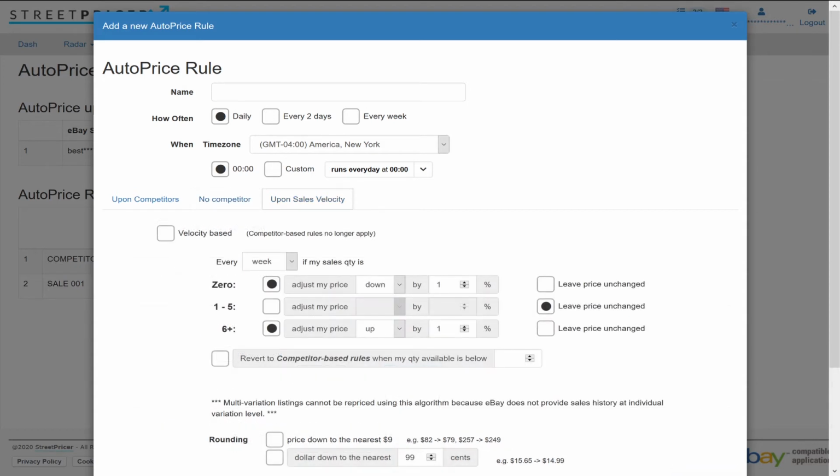The last tab is for velocity repricing. If you don't have competitors or don't want to worry about competitors, you can come straight to here and ignore the previous two tabs. In fact, once you've checked this box, StreetPricer will ignore the settings of the two previous tabs. Here, you determine the interval that StreetPricer looks at your sales velocity, whether it's every week, every 3 days, or every day.